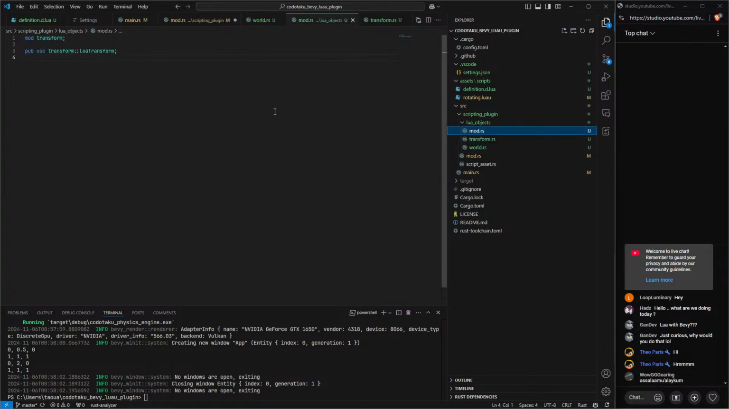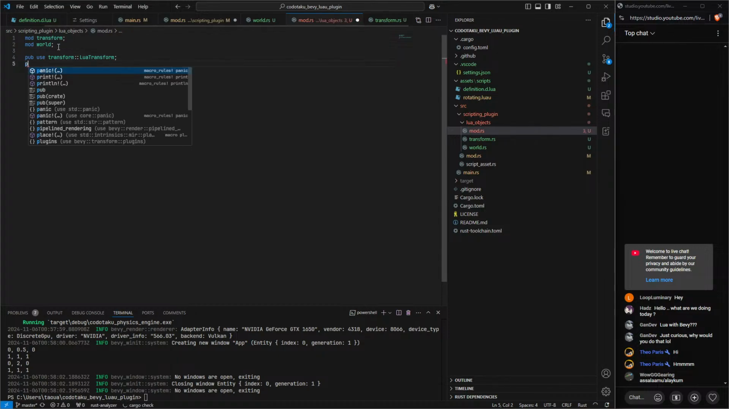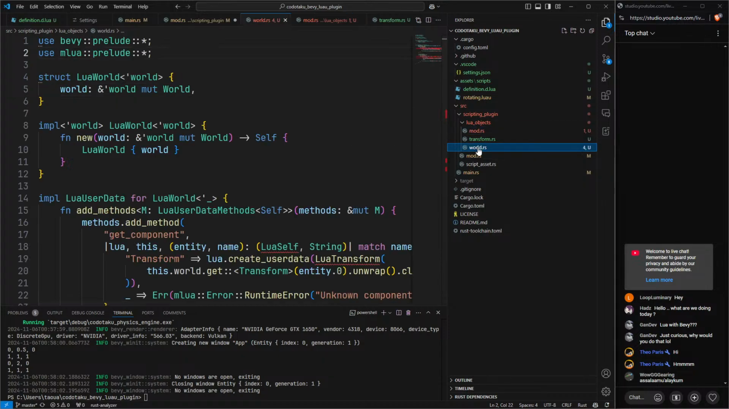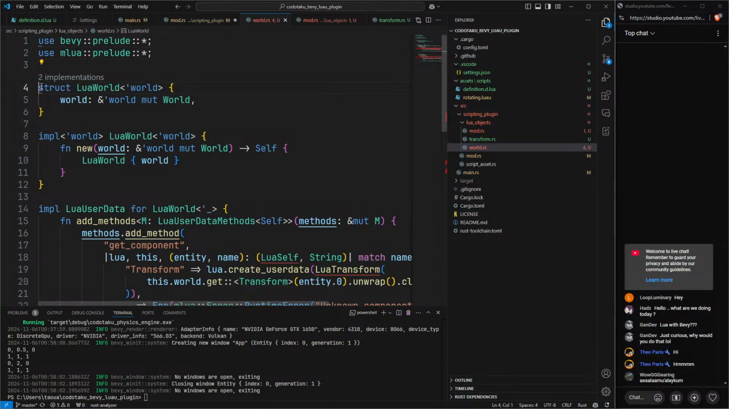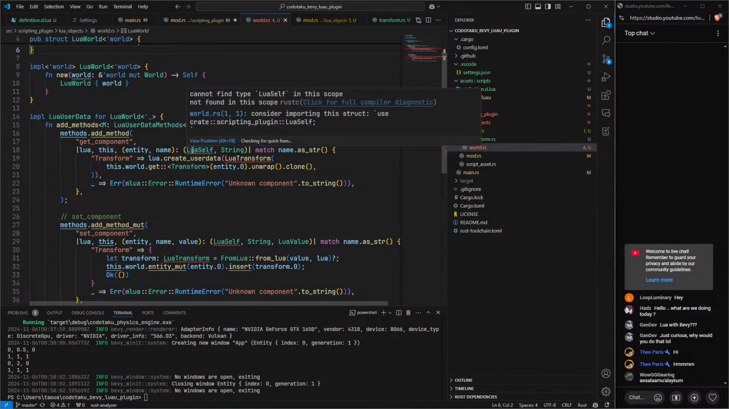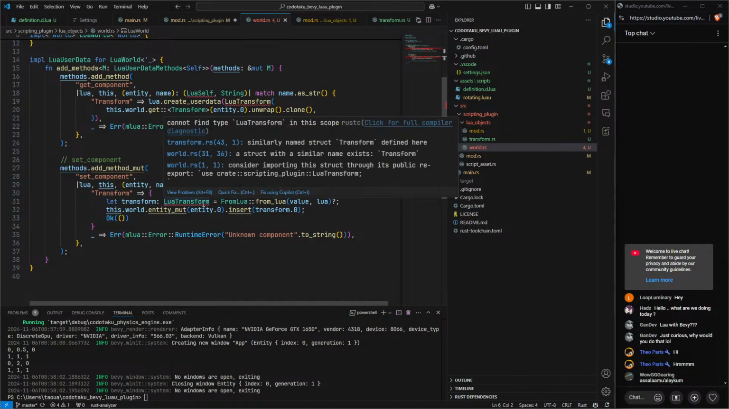And let's go to mod.rs, mod world, and pub use world, LuaWorld. Okay, so it's private. Let's make it public. And that's perfect, I think. Now we're going to need LuaSelf and LuaTransform.